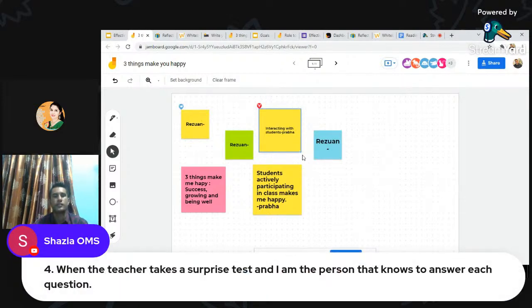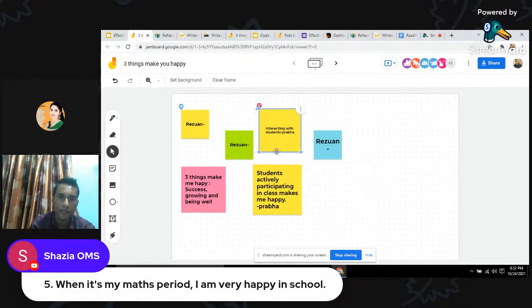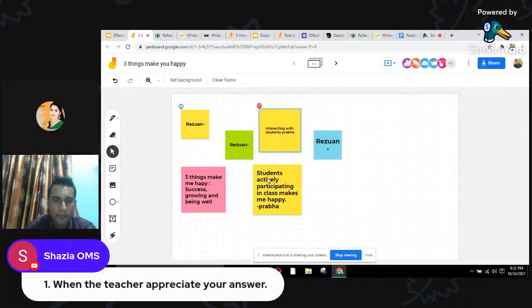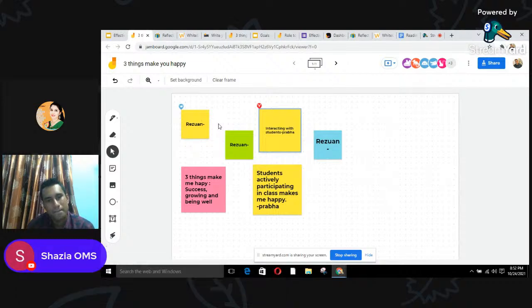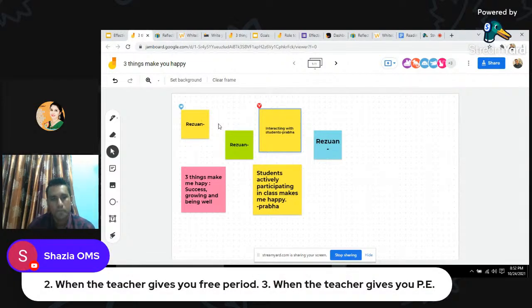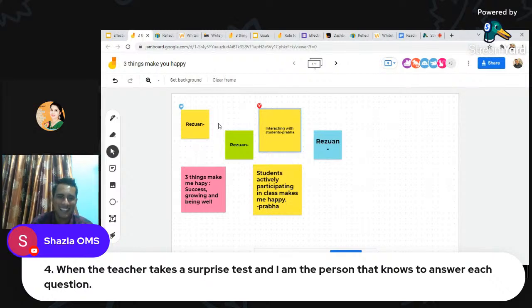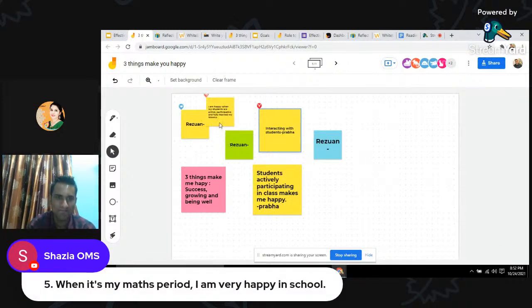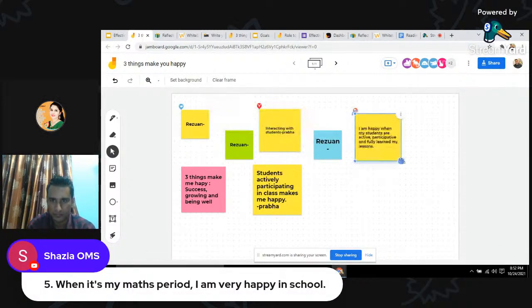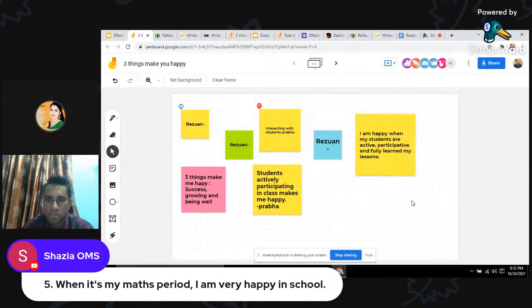Okay, that's really great. So the same, yes, please, writing in the chat as well. Again, Toba is writing in the chat that when the teacher appreciates your answer, she's writing from a student's perspective. It's good to get it. She has written five things. When it's my maths period, I'm very happy in school.